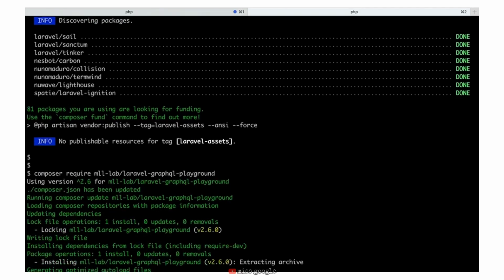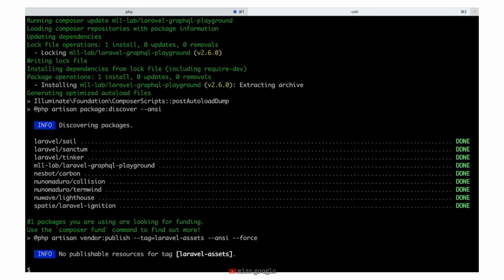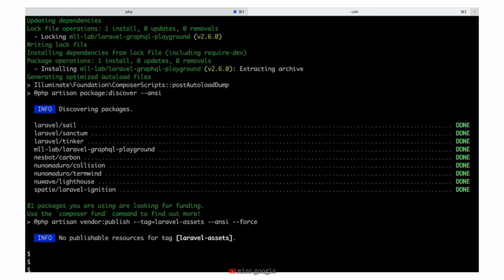GraphQL Playground is a graphical and interactive in-browser GraphQL IDE for querying and interacting with a GraphQL API. So you can think of it as Postman for REST API. And that's all the installation required to set up Lighthouse. We will confirm this installation in the next lesson with a simple Hello World GraphQL query.